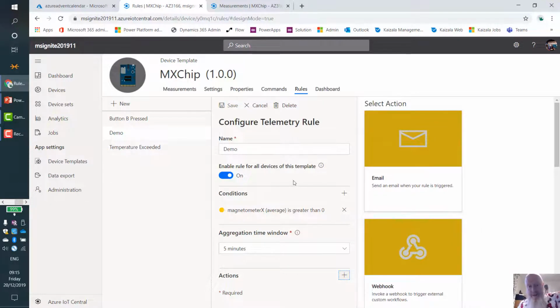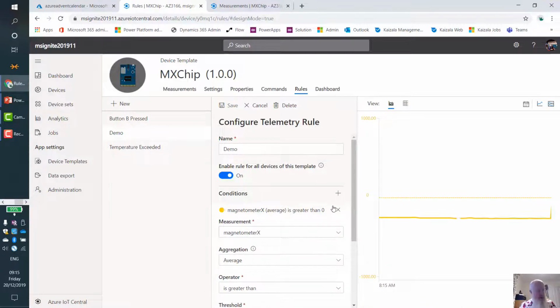Now, have a look at my magnetometer and we'll see. I can easily change the value. I'm just holding a magnet over this device and we'll see it spike and change as we turn the magnet around. And we'll see that data.